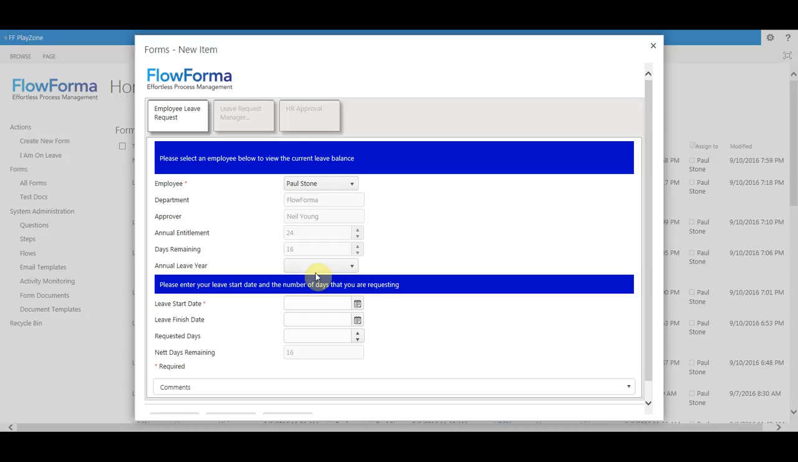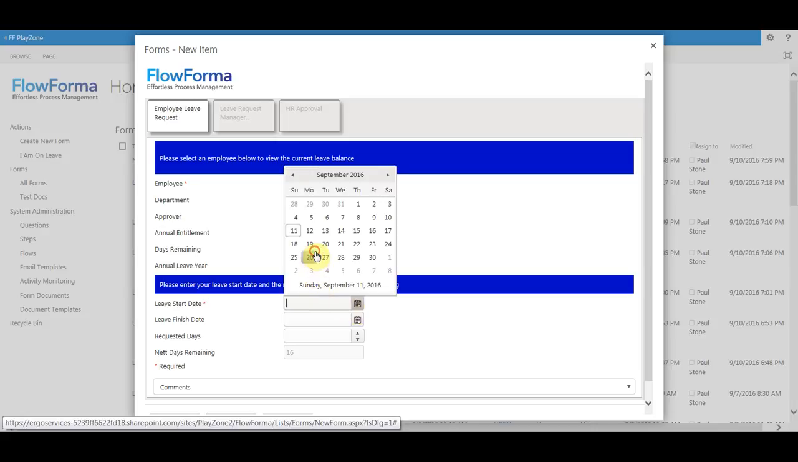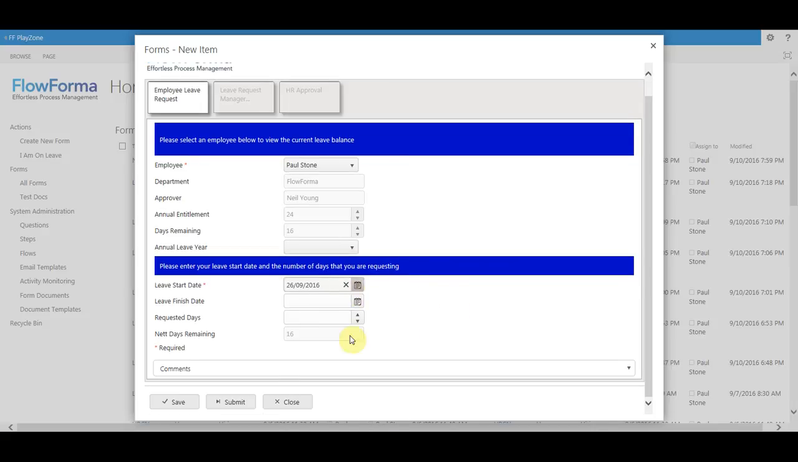The range of question types supported by FlowForma is extensive, as are the range of business rules, and I will cover some of these in a moment when we look at the configuration part of the system. For now, I will complete the mandatory fields, and then I'll move to the bottom of the form, where we'll see a button to submit the information.